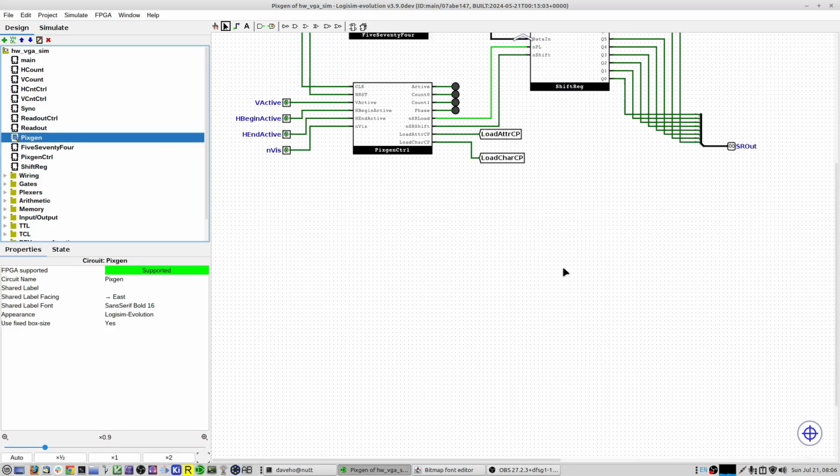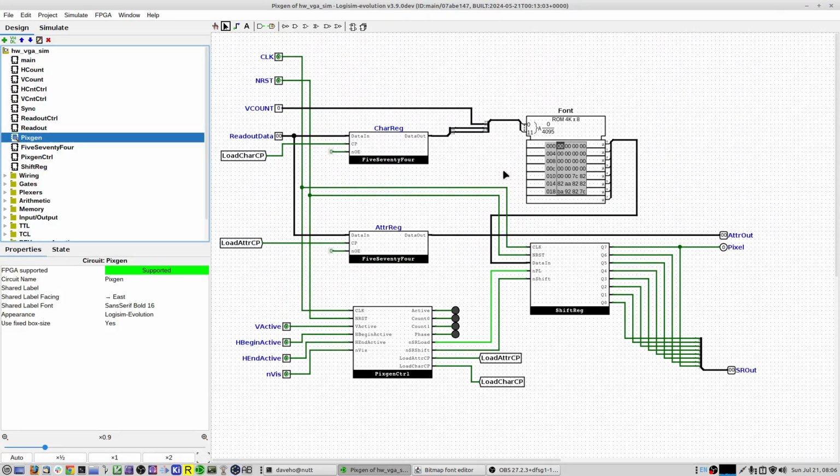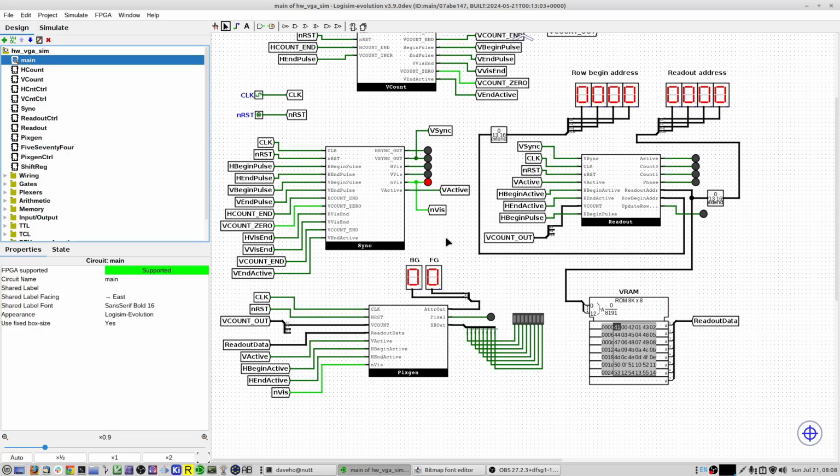And then the last thing to mention here is the font is modeled as a 4K ROM. In the actual design, it's a 64K ROM. I just didn't model in the simulation the behavior of having multiple fonts, but that's not really crucial to the operation of the simulation.